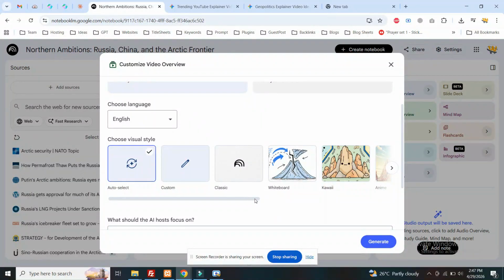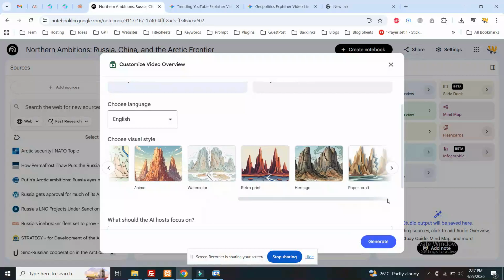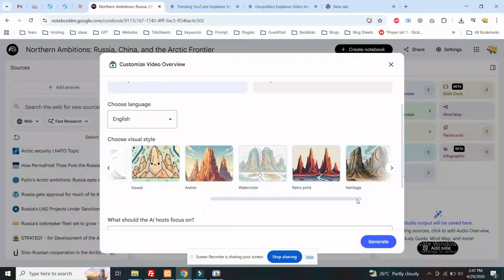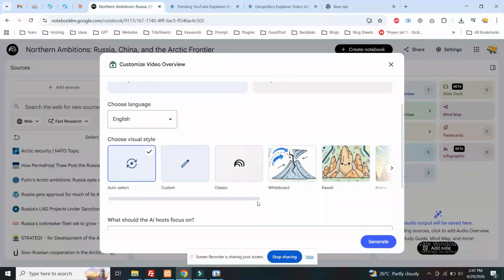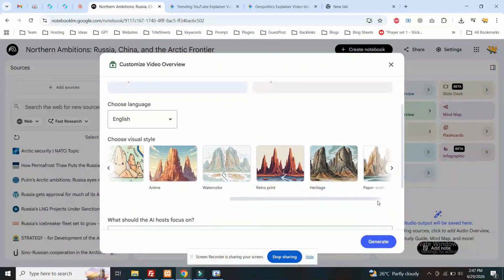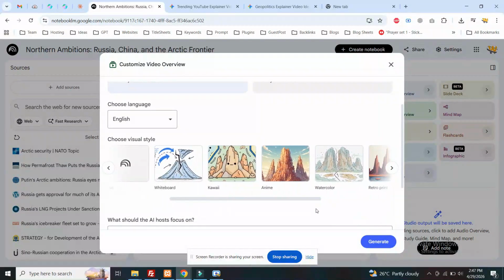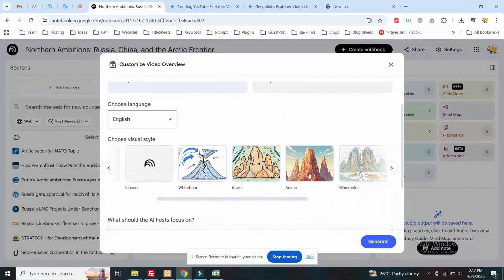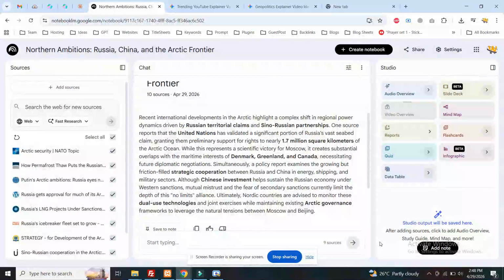Now, choose your visual style. You have multiple options. Whiteboard, clean, educational, great for serious geopolitics content. Kawaii, fun and cute, more for casual or younger audiences. Anime, stylized, cinematic, very popular right now. Watercolor, artistic and beautiful, great for history and geography topics. Select your style and click Generate. Now we wait. This takes around 3 to 5 minutes.